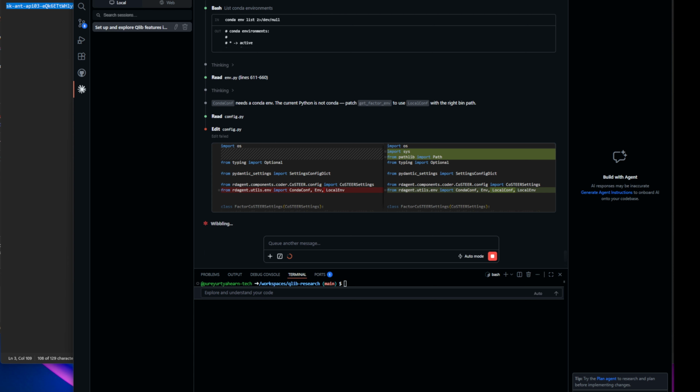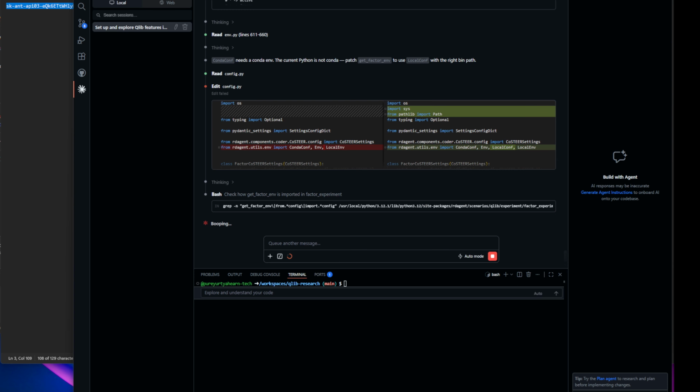So hopefully this will figure that out. Or it might just test one on one environment and have the other one running on the other one. And that's what I think I was having real trouble with as well, wasn't I? Having them both working together or something. Anyway, it seems to be trying to sort that out now. Check now, get factor env is imported in factor experiment. All right, I'll be right back and I'll let you know how that goes.